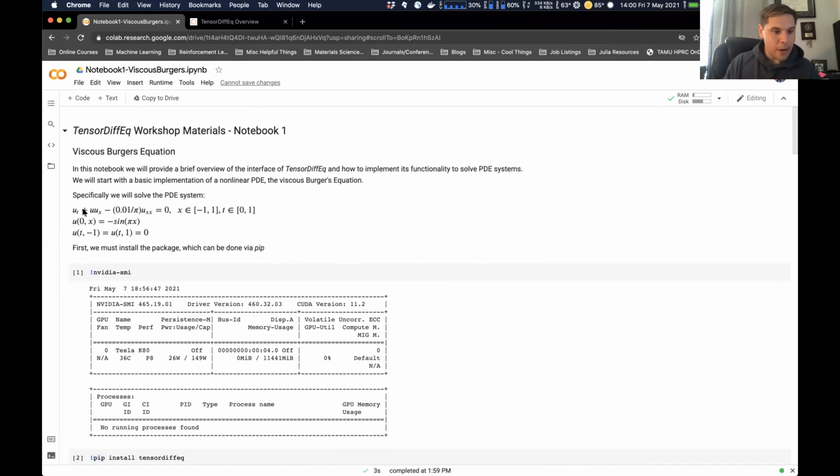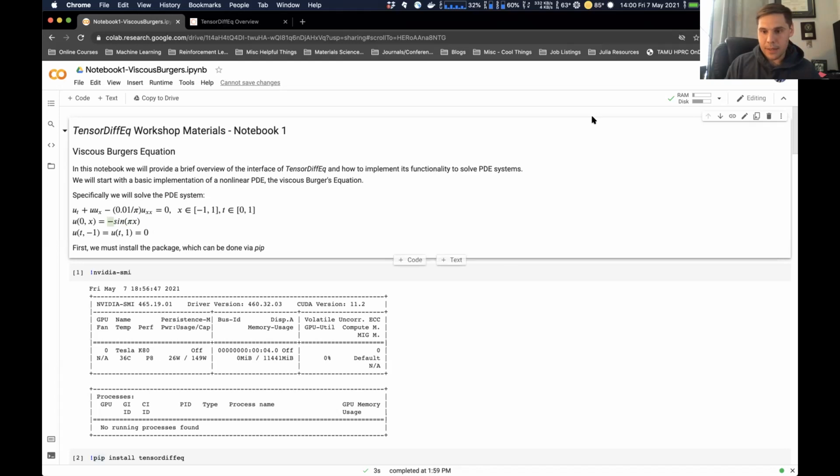So the problem we're implementing here, this is the actual strong form of the PDE. We're solving across this domain: x is -1 to 1, t is 0 to 1. And we have an initial condition here. It's negative sine of pi x.